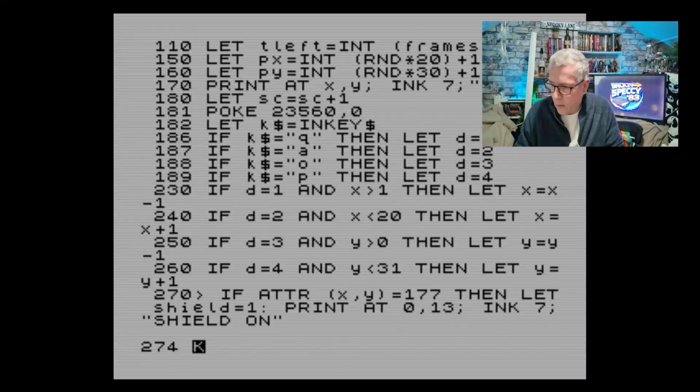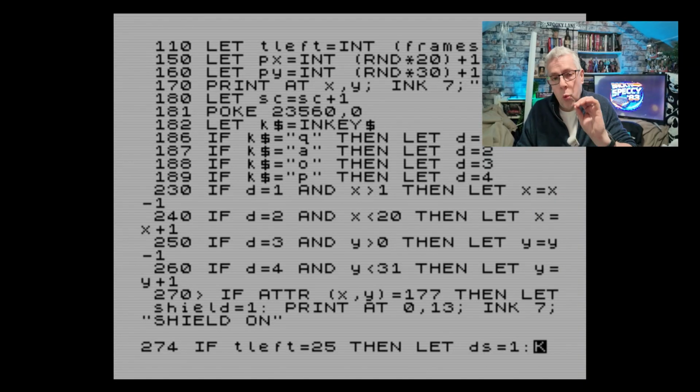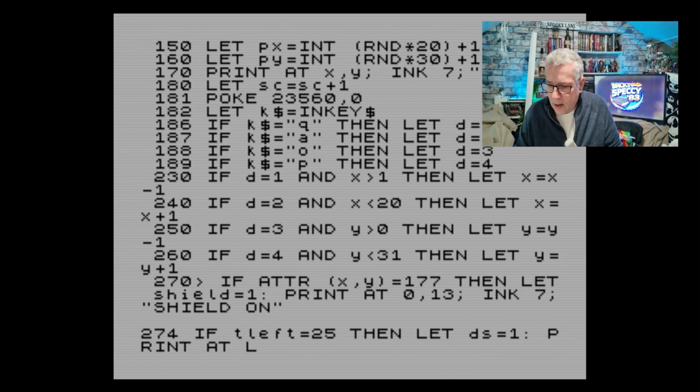So 274, if T left equals 25 seconds, we're going to then let DS equal 1, and that is display shield. So DS equal 1 will display the shield once 25 seconds on the clock is hit. So then we print at, for now I've put it in location 5, 5, X and Y 5.